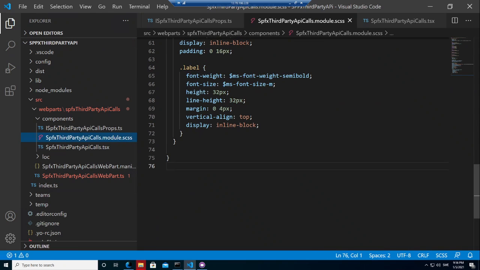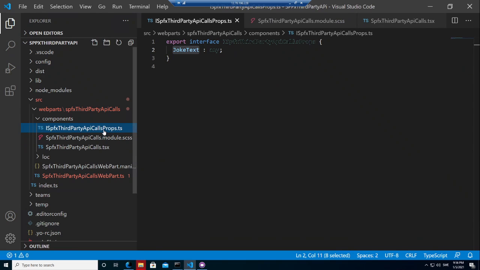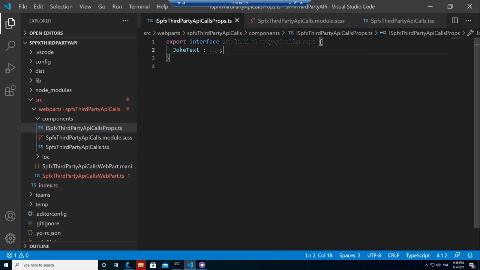And as I mentioned before, you can use this file to create your own CSS if you need to. And here are the parameters in the interface, which will be used to set the information which we are getting from the API.